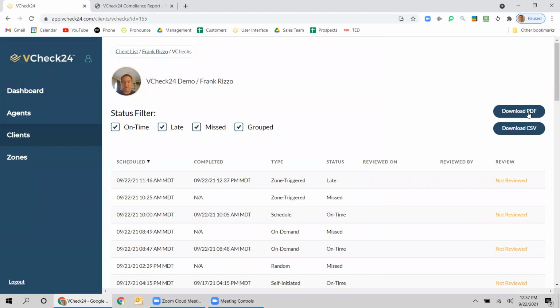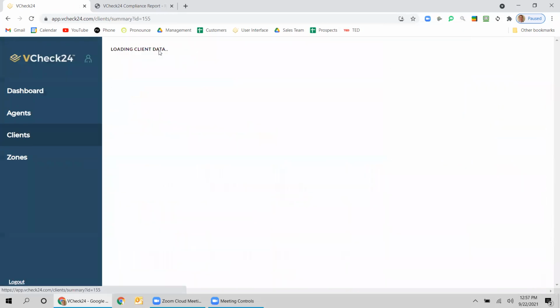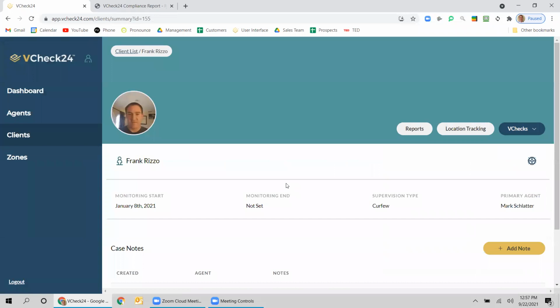This is a 3rd type of report. This one shows all of their completed VChecks, late VChecks, and missed VChecks. You can send what we call on-demand VChecks. So clicking here on VChecks, if you click send a VCheck request, they are immediately prompted to submit a VCheck.